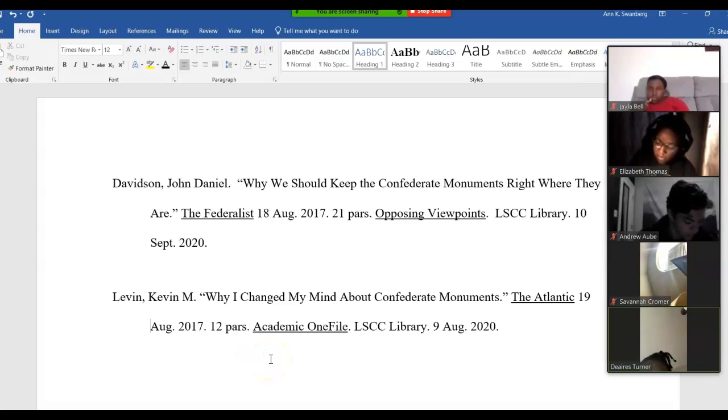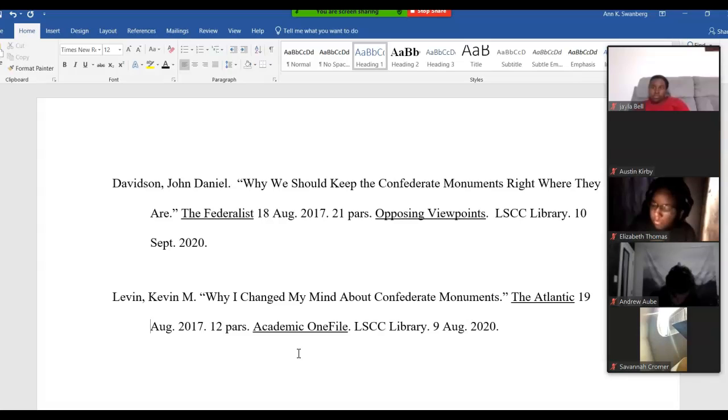12 paragraphs. That's the total number of paragraphs. That's good. So you need to put the total number of paragraphs of your article after the date that it was published. Okay? All right.